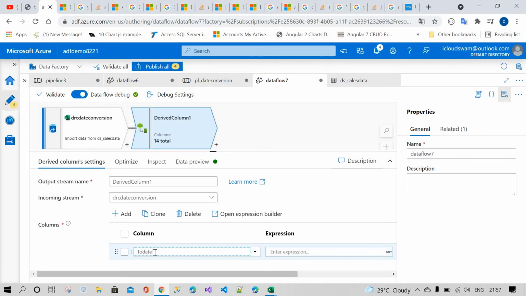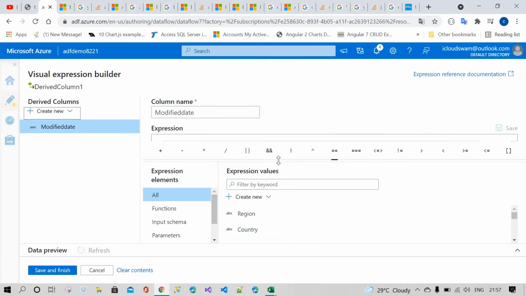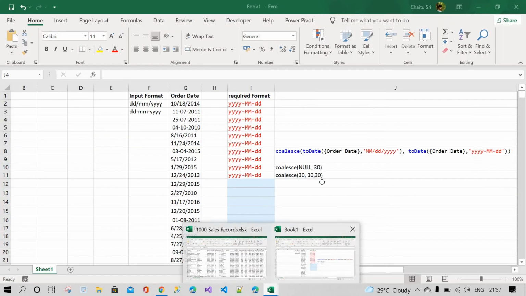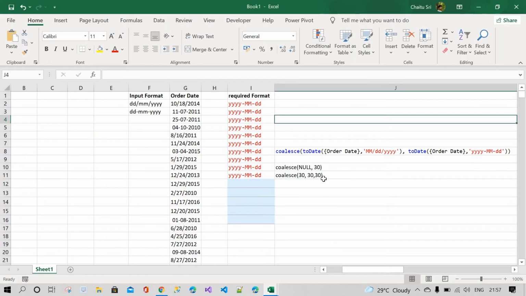I will give it the name modified date. This is the expression builder, so here we have to perform the operations. This is a Coalesce operation. I will explain what a Coalesce operation is.